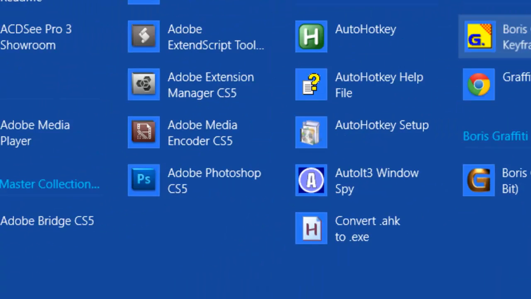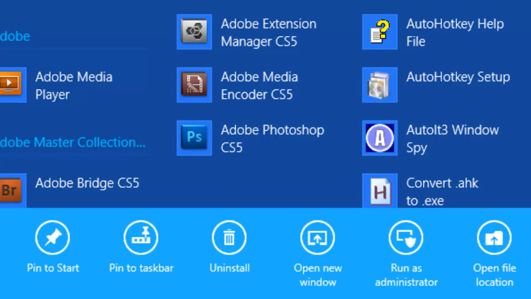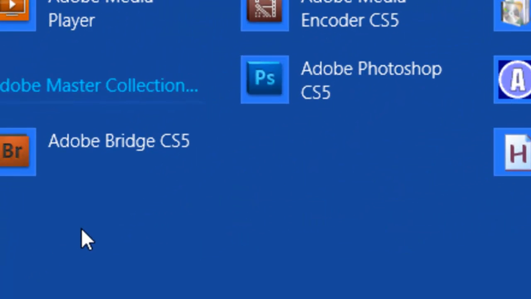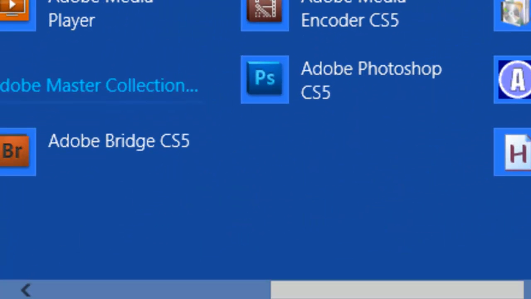So right-click and it gives me another ribbon and it gives me choices. I can uninstall it directly from here. I don't need to go to control panel add and remove. I can do that from here, and I can bring it to the start page. So pin to start. All right, now to go back to the start menu, as you can see, it's completely clear. There's no cross, there's nothing.